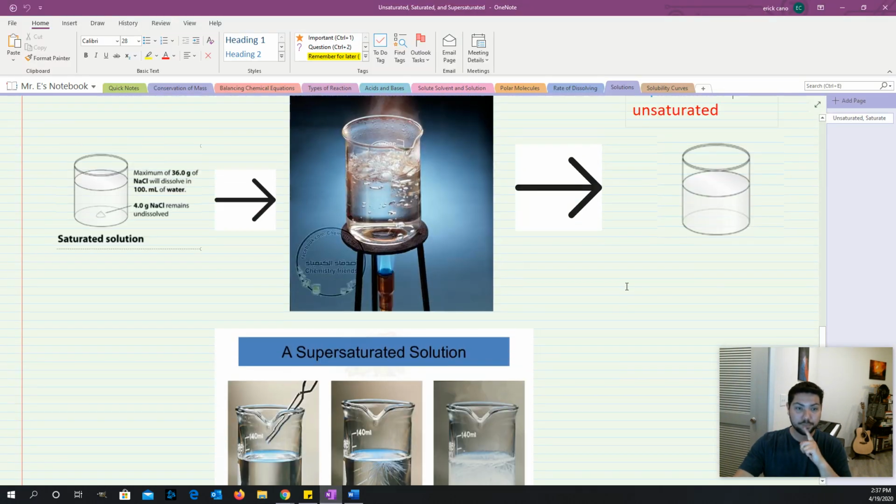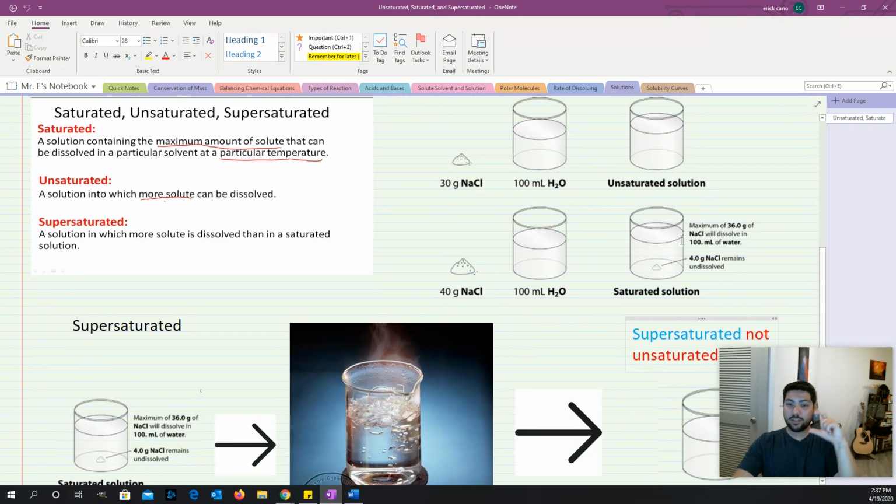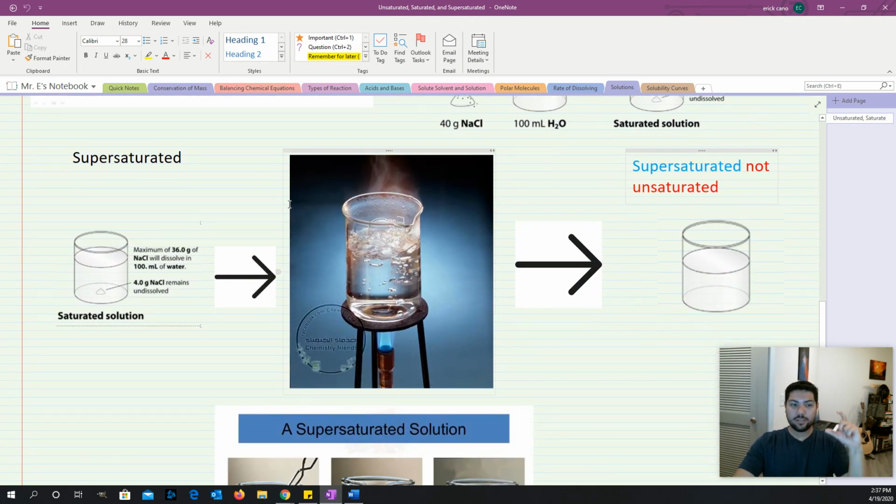So to summarize: unsaturated, not enough; saturated, maximum; and supersaturated, maximum, but you added heat.